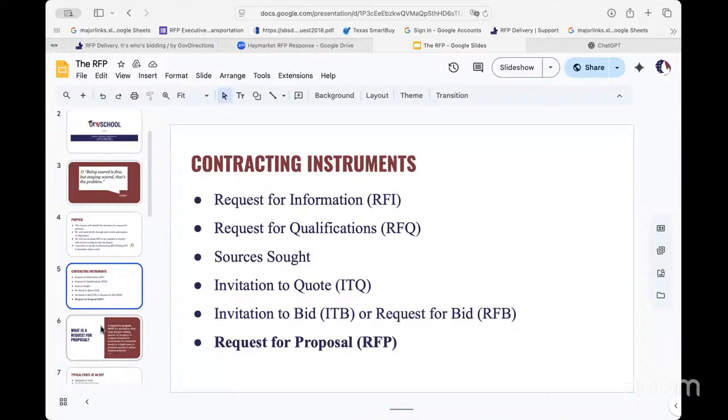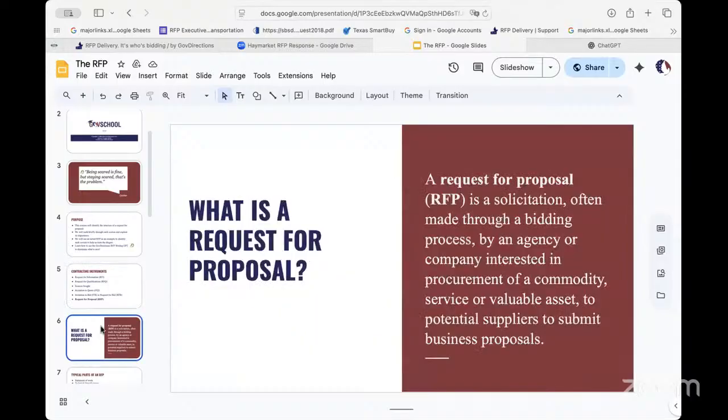There are, of course, multiple contract instruments that governments use, and you should be familiar with them, but the one that most of us are responding to is the RFP. And I drive home this true definition of an RFP. It is a bidding process, a solicitation process, meaning they're looking to acquire your services, and you're competing against others. It's for something valuable to a community.